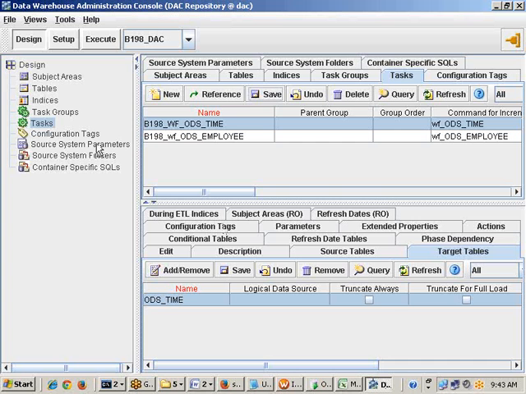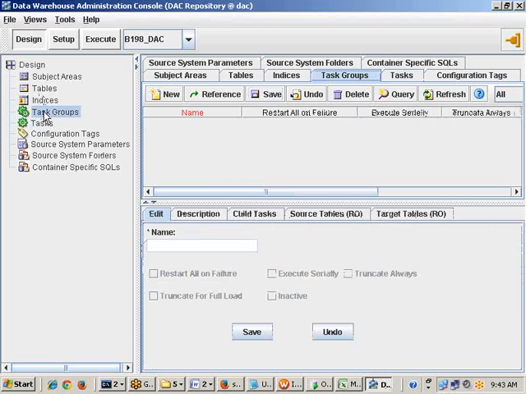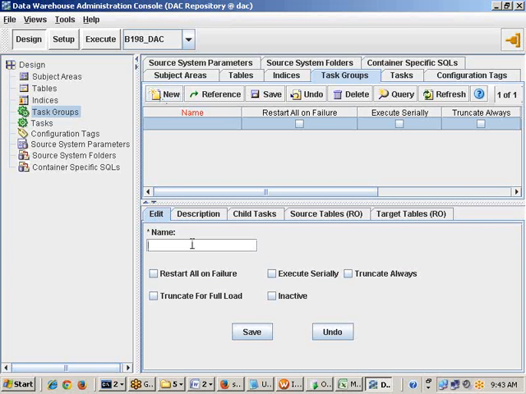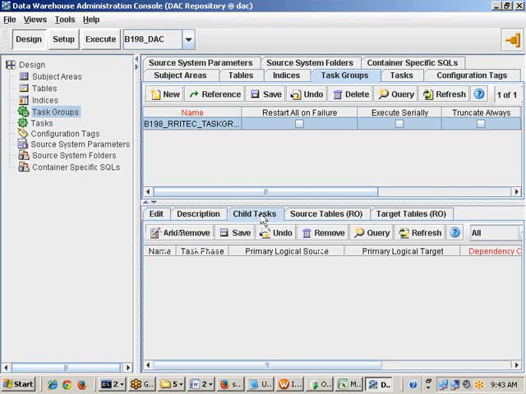Now go to the task groups. Now click on new. Give the name as B198 underscore RRATech underscore task group. Under this task group, I want to add two tasks. For that, click on the child tasks, then add or remove.